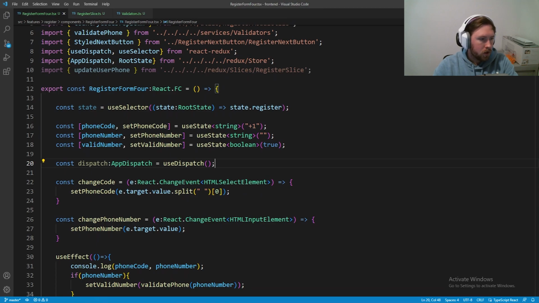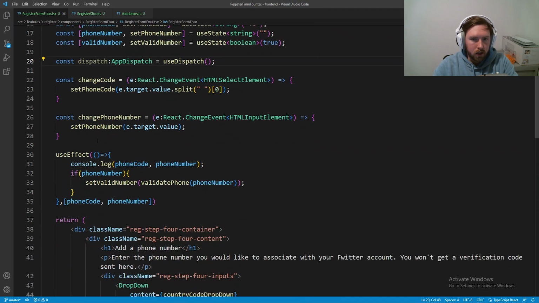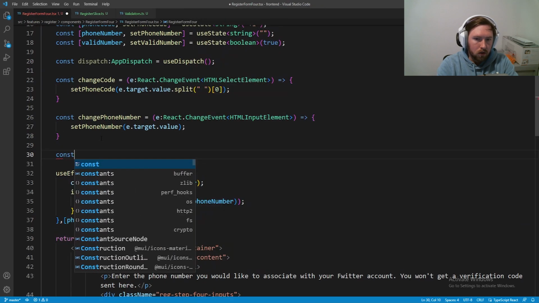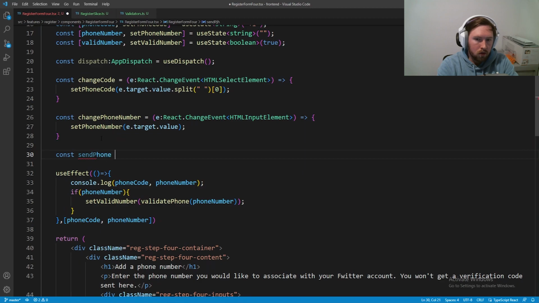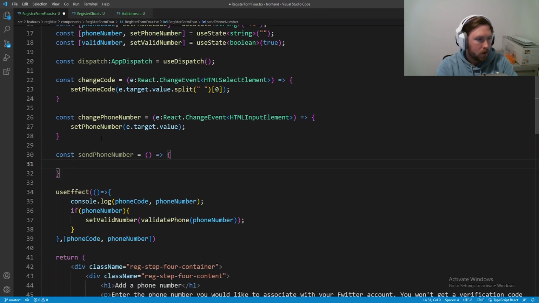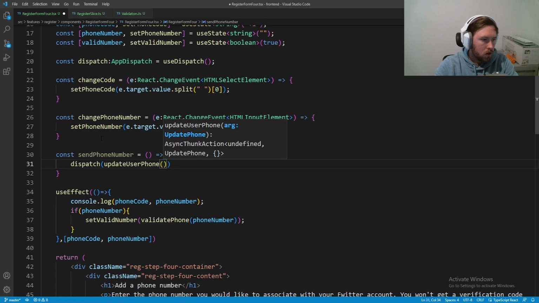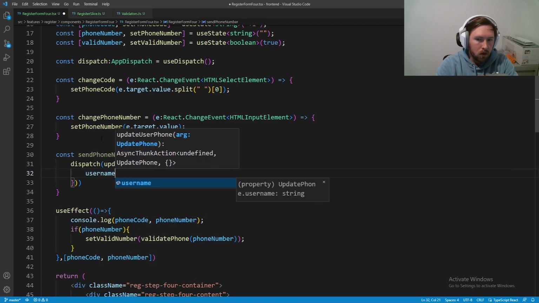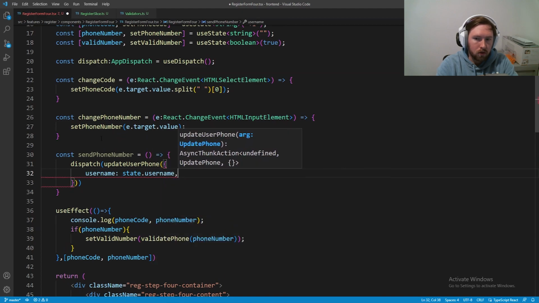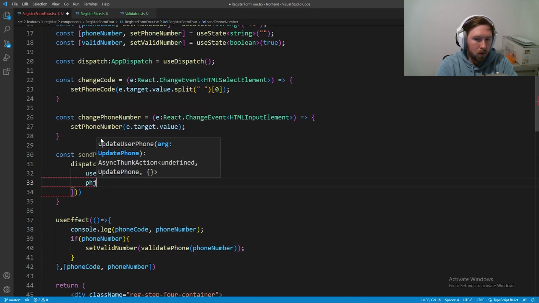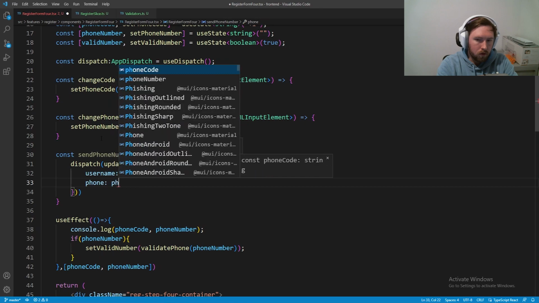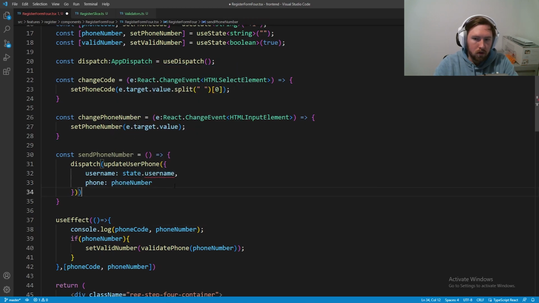Okay, and now whenever we send the phone number, so we haven't set that one up yet, so let's go ahead and set that up. Const send phone number, and this is not going to take anything because we already have the state. So we're going to dispatch an update user phone, and inside there we will have our username, which will be state.username. So whoever's currently logged in, quote unquote, it's not really logged in, whoever's stored currently from registering, then also the phone number from this particular component.